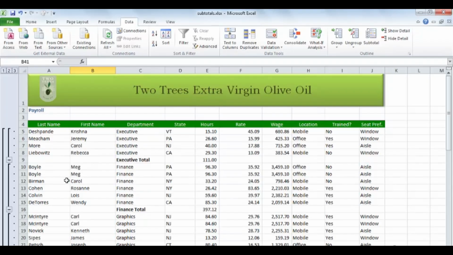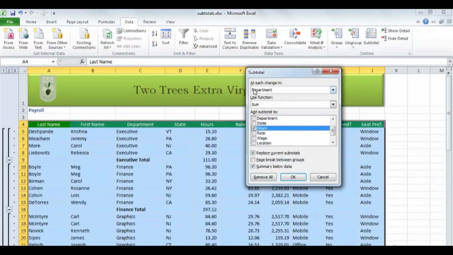And now what we want to do is display what is the average rate for each department. So make sure you're clicked somewhere in this data area. Any cell will do. Go back to subtotal. And again, we're going to keep at each change a department, but this time we want to use the average function. Deselect hours because we're not going to average the hours, we want to average the rate. And you see over here it says replace current subtotals. You want to deselect that because we want to leave the totals here. So we're going to have total and average for each department, and click OK.